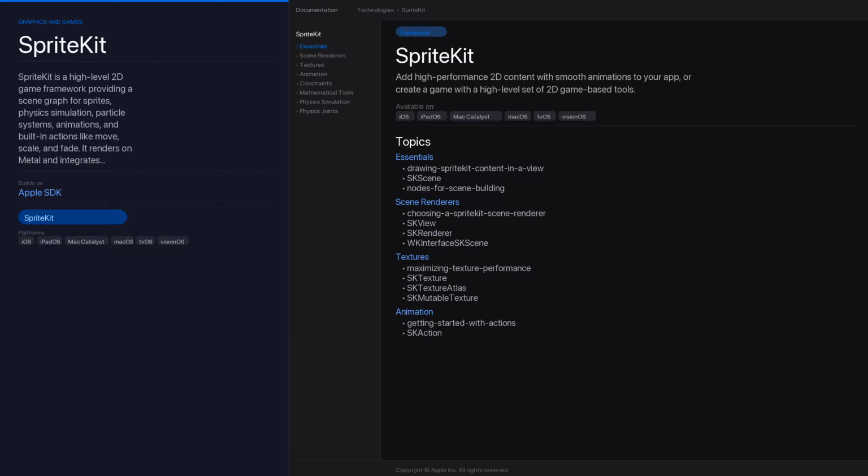It's higher level than Metal for 2D rendering, with an integrated physics engine and sound support. Used in 2D games, casual games, interactive animations, and any app that benefits from a scene graph for 2D content.